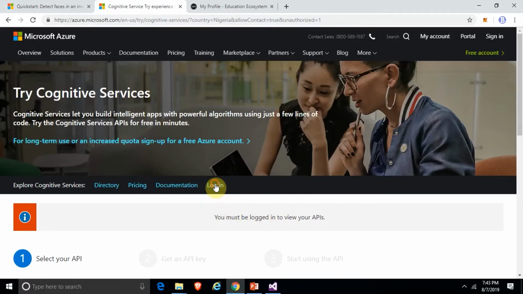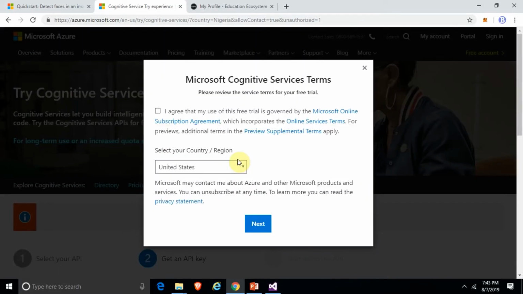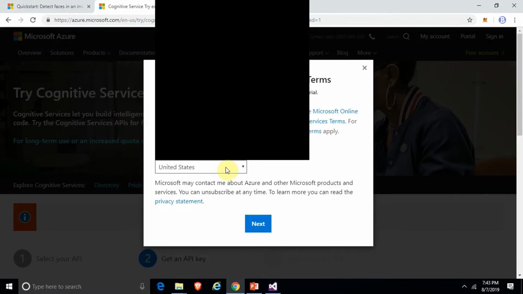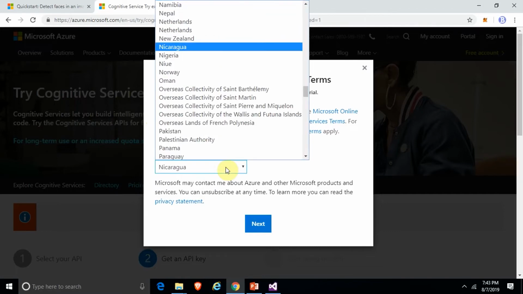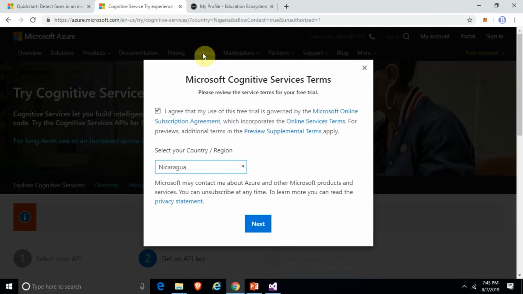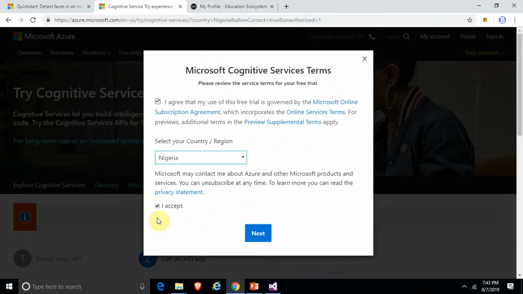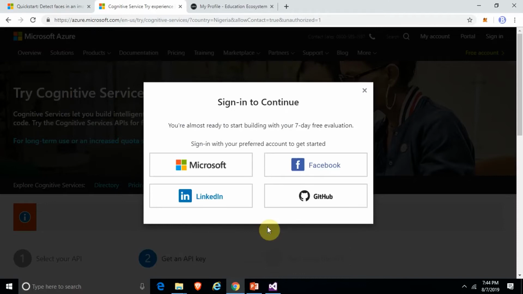So let me just click on this login button here. I'm just going to agree to these and then select my country. I'm presently in Nigeria. If I'm in the UAE, I'm going to select UAE. So I'm presently in Nigeria. Good. So you just make sure the accept checkbox is clicked, and then you hit the next button. So I'm going to use my preferred method of login, which is Microsoft. So I have a Microsoft account.